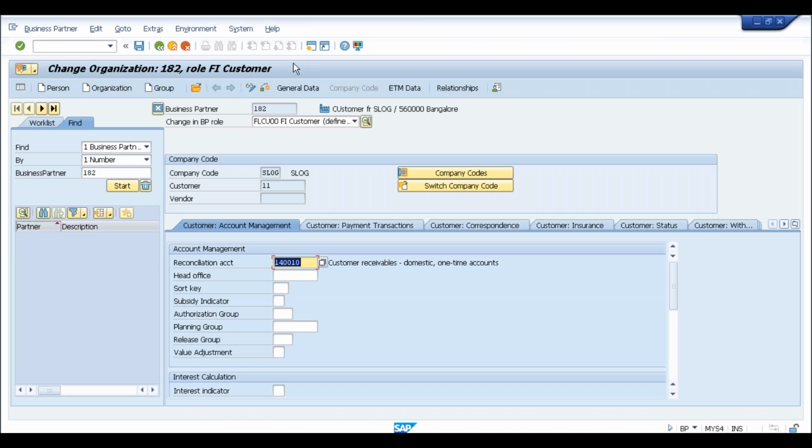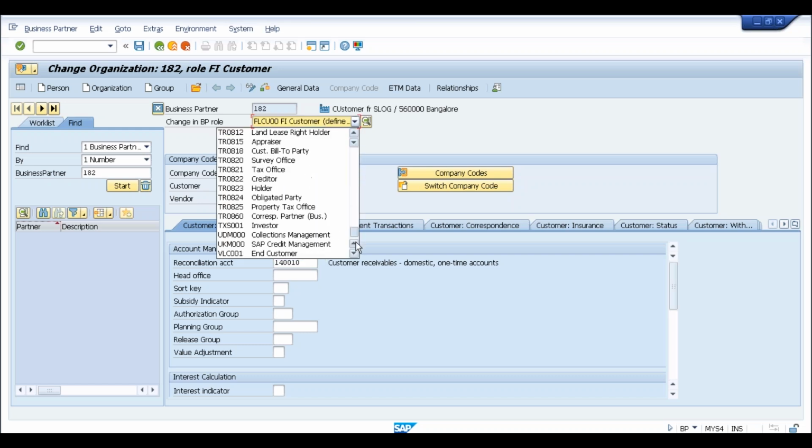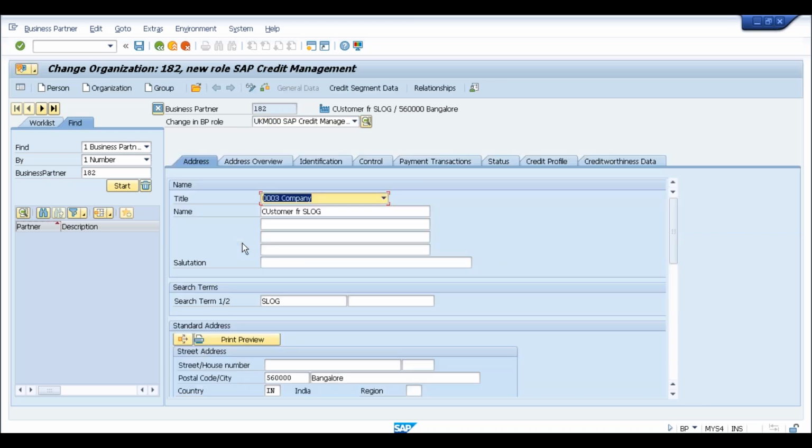Okay, similar to the master roles for customer company code data and for sales organization data of customer, there is a new role which is available for maintaining the credit information of customer. That role is called UKM 000. This is a role related to credit management of customer. So if I use this role UKM 000, this new tab will become applicable, credit segment data.